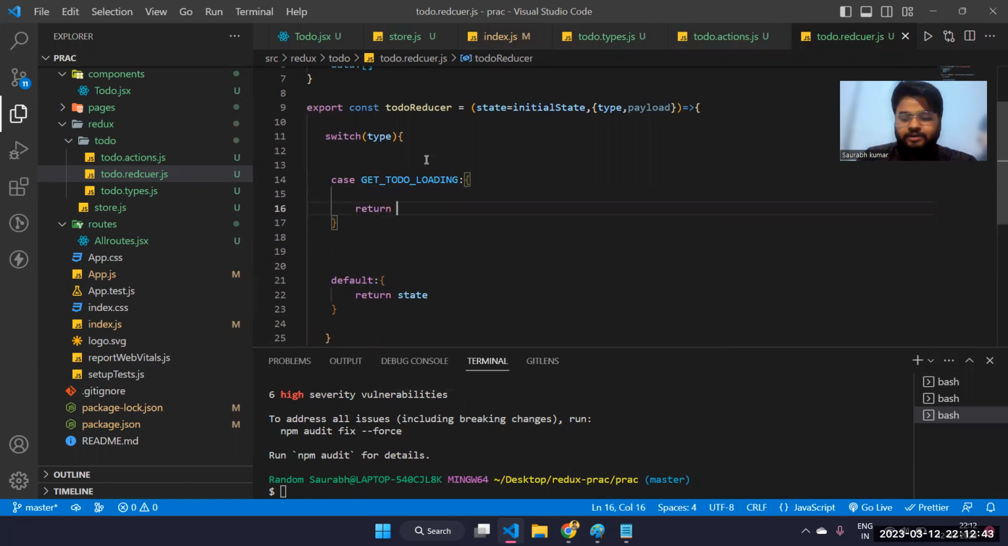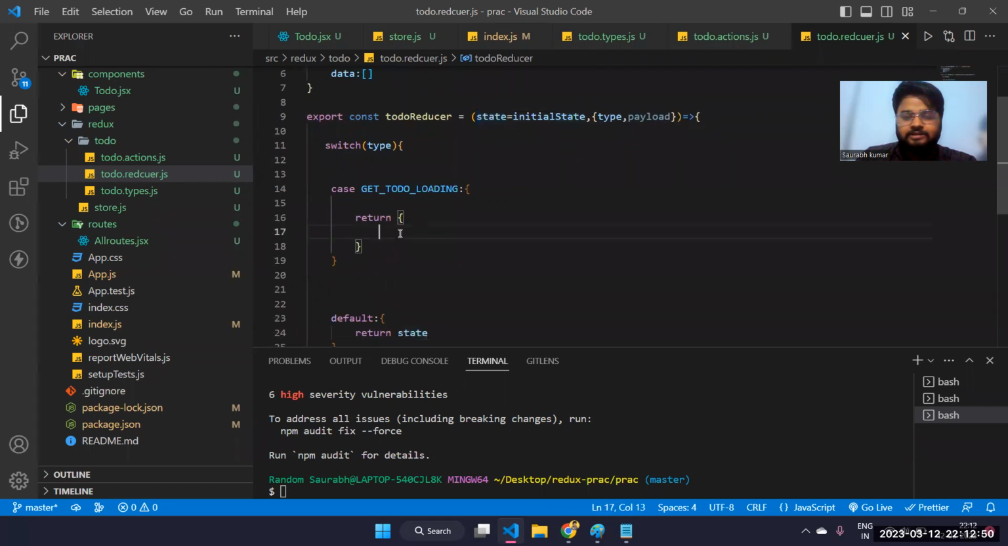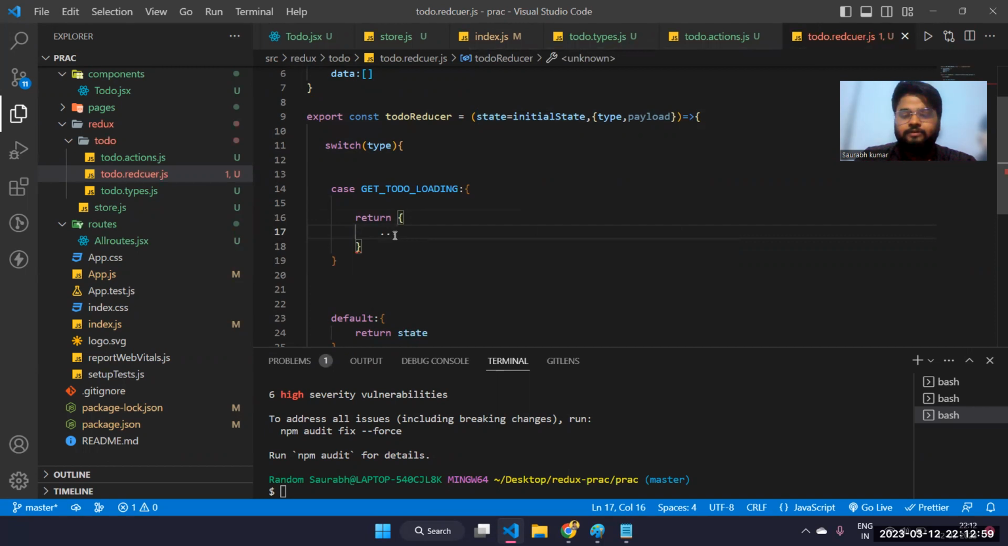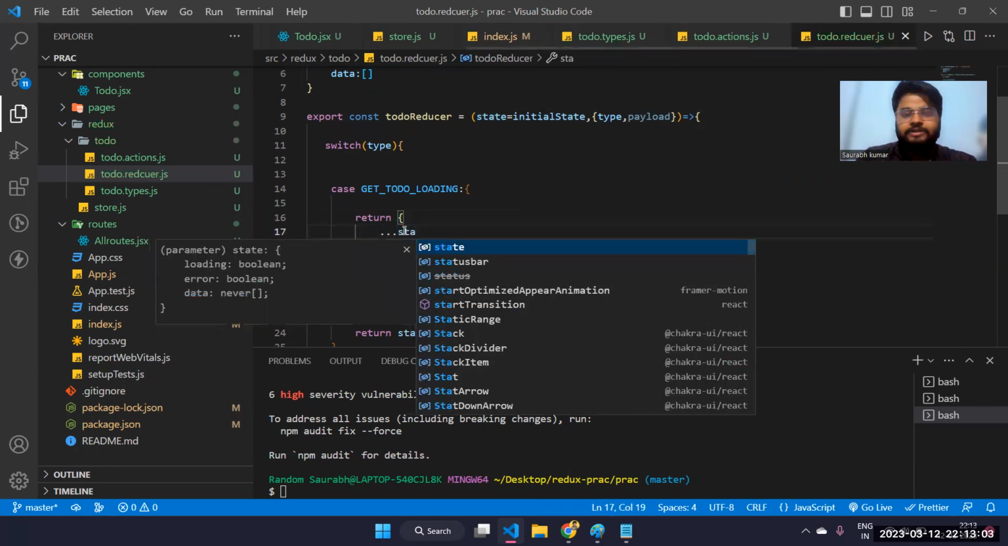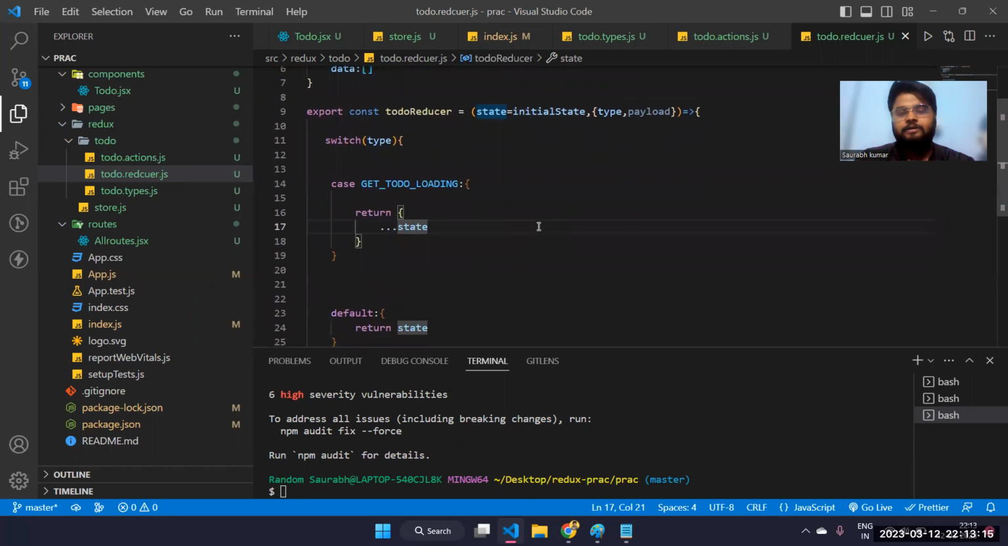Now we will return simply here. What will we return? So we are basically destructuring our state here. We can put this in an object, and we can simply put the dots, call it the spread symbol, and we can simply spread state, and whatever is inside it will get spread like this. So you have to know about object properties, like how objects work in JavaScript.